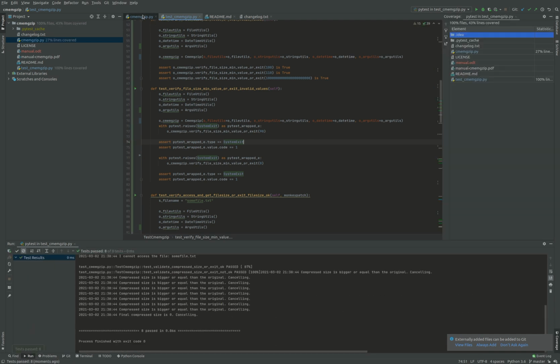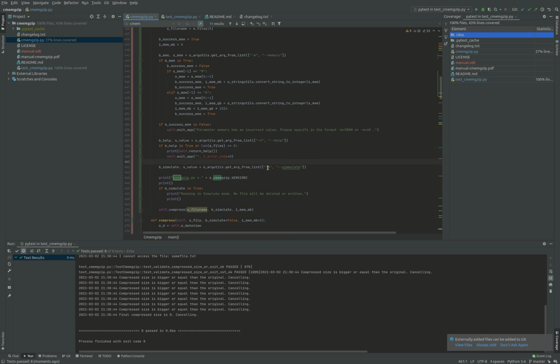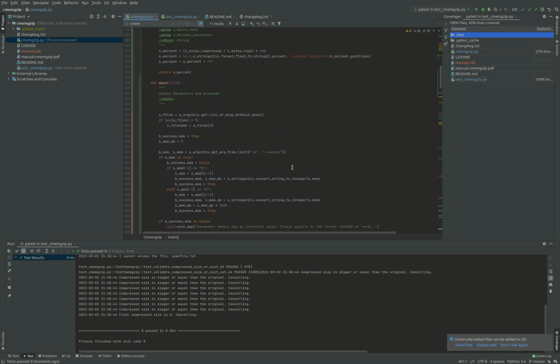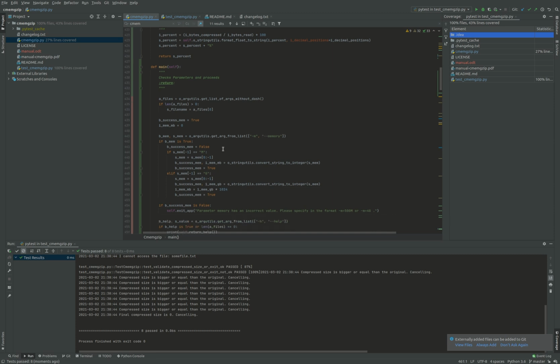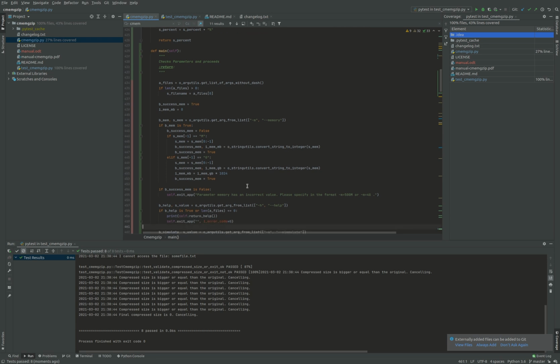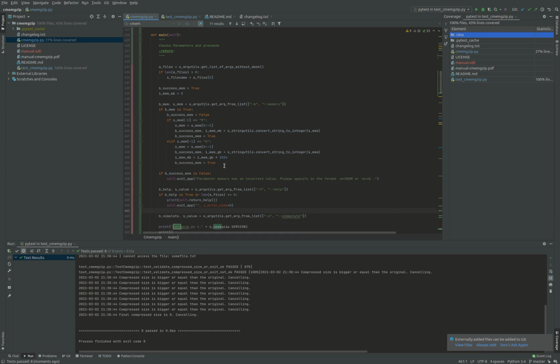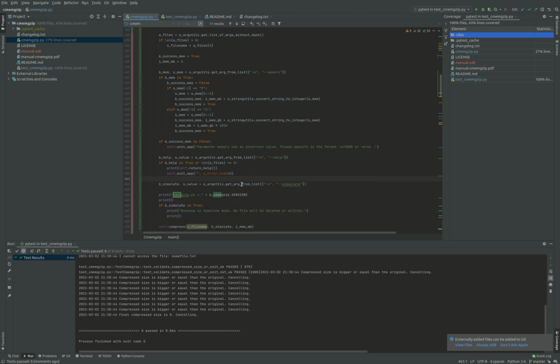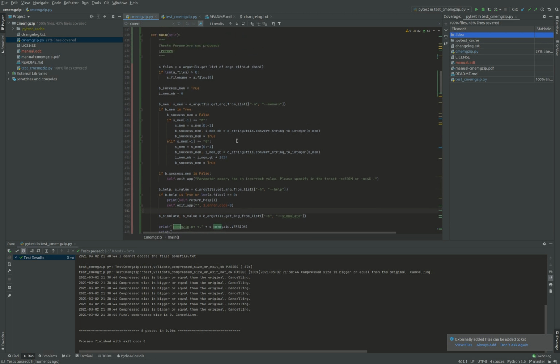Okay, here we go. So now I have this main, and clearly I can break this main. One functionality which is clear is the parameters parse. So I should be able to parse this.